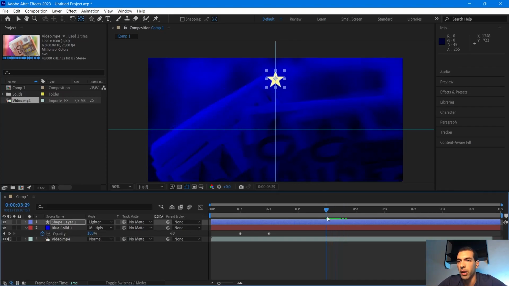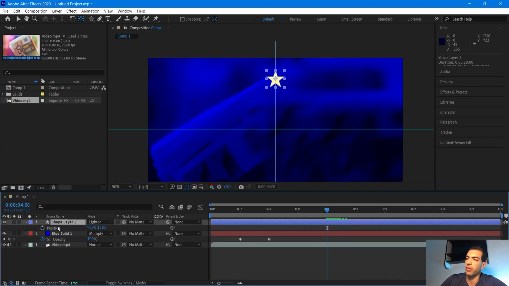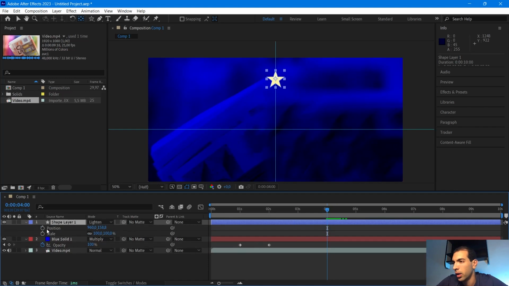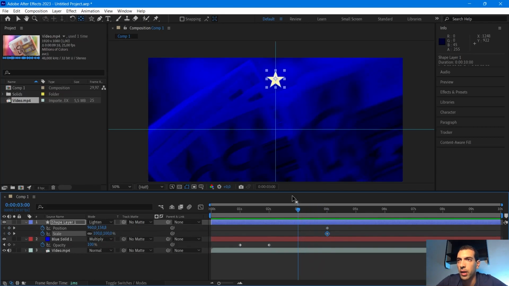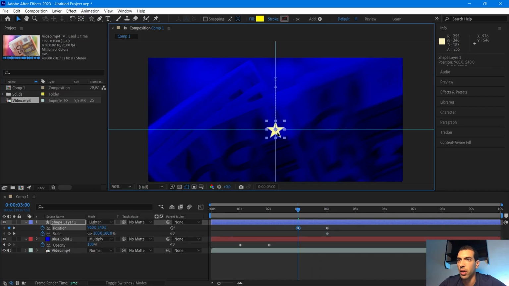I'll put the playhead at 4 seconds. I'm gonna press P to bring the position, Shift and S to bring the scale. And now I'm gonna create 2 keyframes, one for the position and one for the scale. I click on the stopwatch. I go back 1 second, and using the selection tool, I'm gonna take the star from here to here.